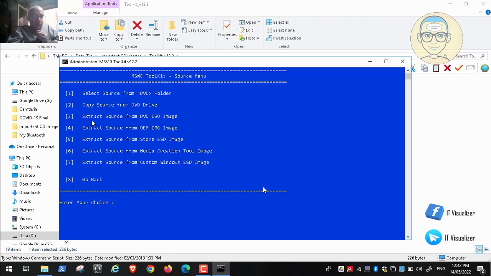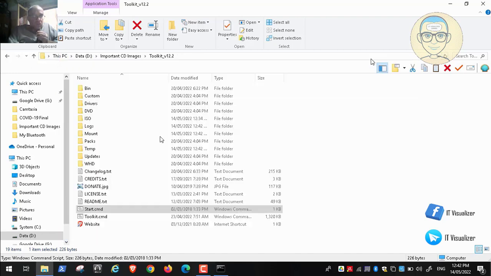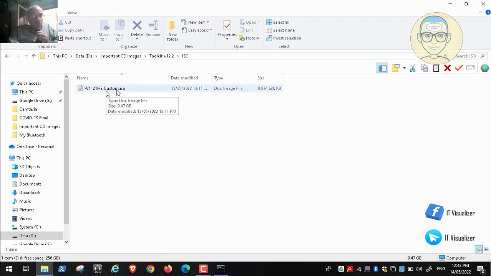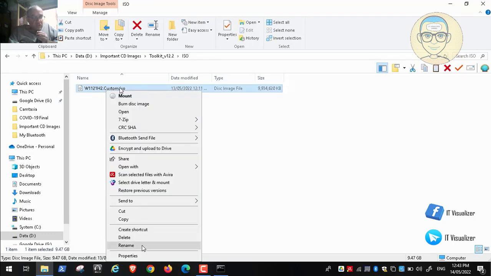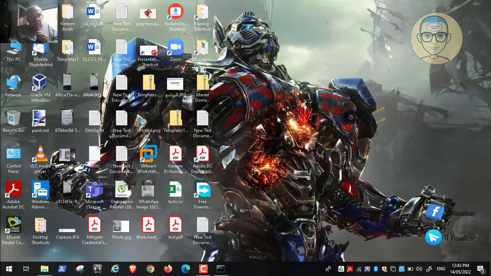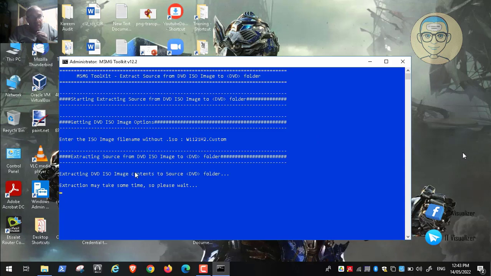Take care, there is an error that will appear, and I'll tell you why. Then here it asks us where the ISO image is, and what the name of the ISO image is. So here we will go to the folder and say this is the ISO image we need to extract the components of. We tell it this is the ISO image name, then paste it here and press enter, and then it will begin extracting the DVD ISO components and put them in the source DVD folder.